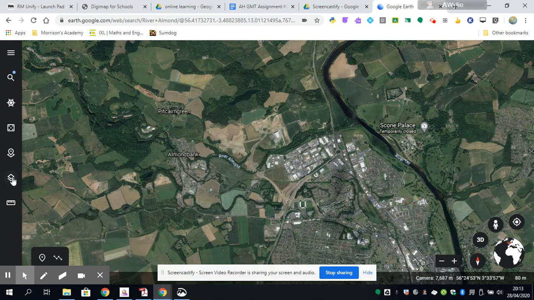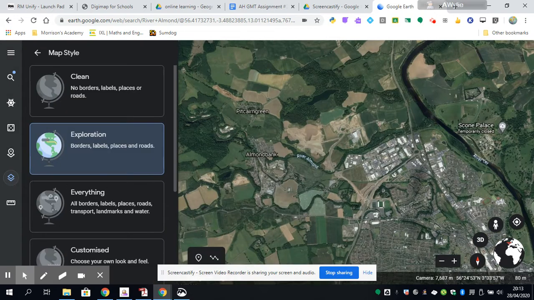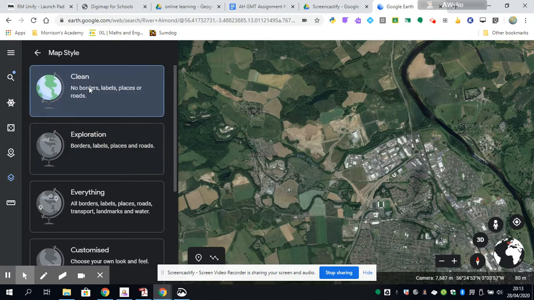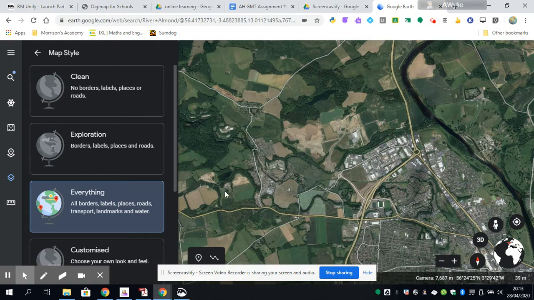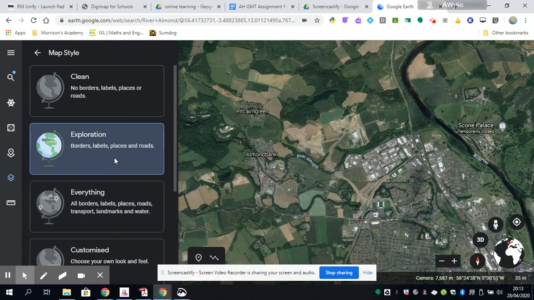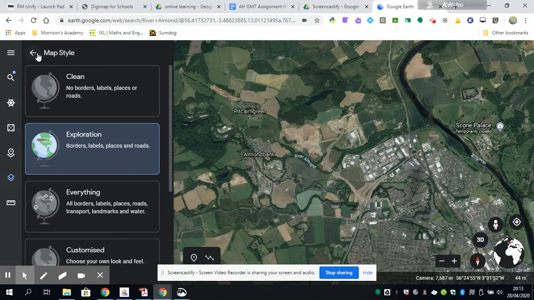Finding information can also be affected by your map style. These are what we call map layers. So I've got the borders and labels layer turned on, but if I hit the clean layer, it would just turn everything off, and that just takes me down to the basic aerial view of Google Earth. I could put everything on, and it puts a whole range of information, including the roads, and as I zoom in, I'll actually notice lots of other landmarks and other key things have been added. But just to keep it simple at the moment, I'm going to stick with the exploration layer. Okay, so that's how to toggle between map styles.